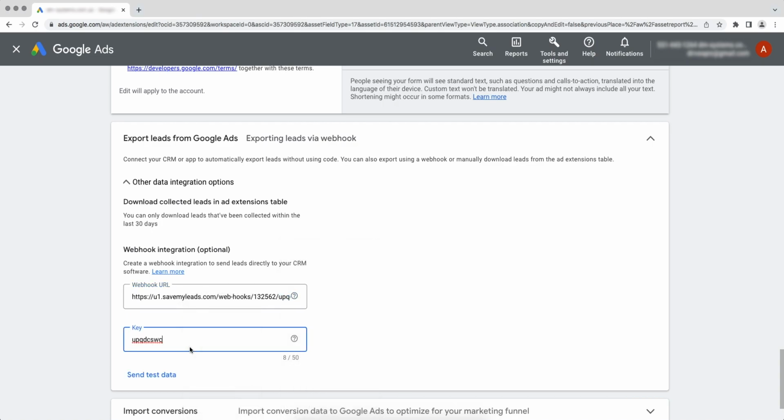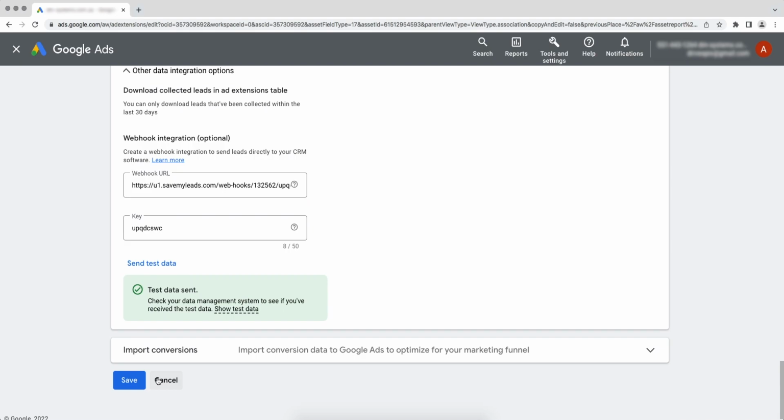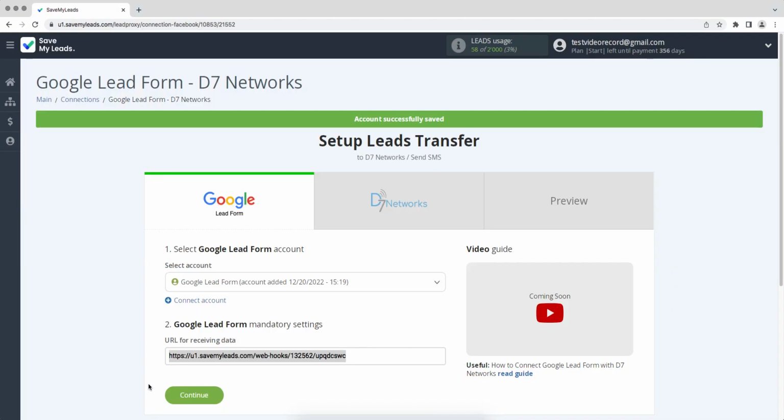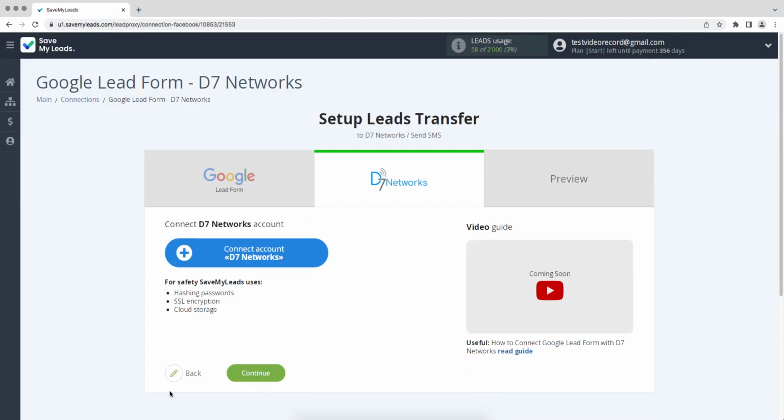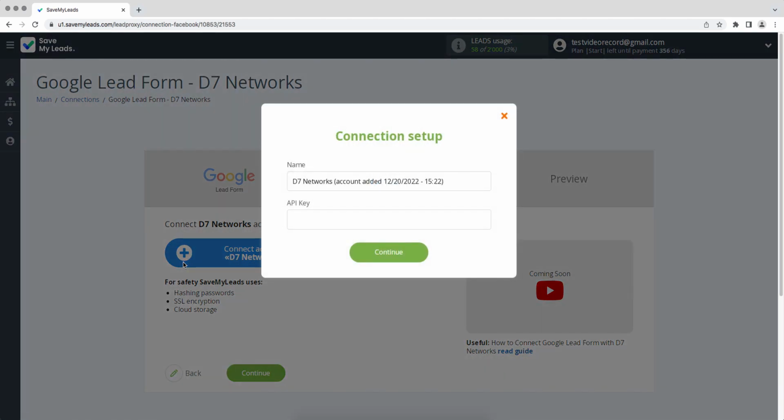To continue the setup, we need to generate test data. Click Send Test Data. We save the changes, return to the Save My Leads system and continue setting up. At this stage, you need to connect your D7 Networks account to the Save My Leads system. In this window, you must specify the API key.